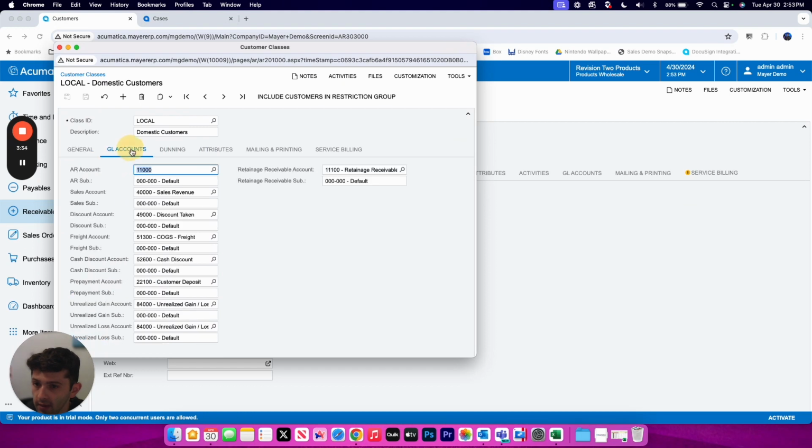Another area that will be defaulted will be the GL accounts. So I can see here all of my default GL accounts that will be copied over to my customer as soon as I choose this customer class, again with that ability to override if necessary.